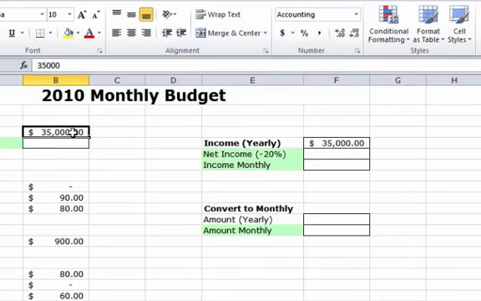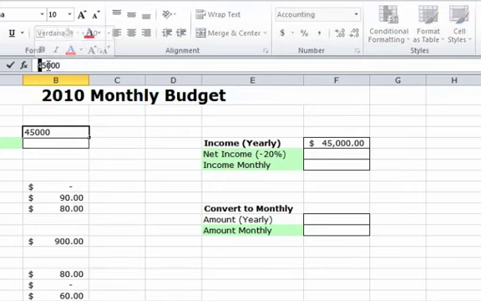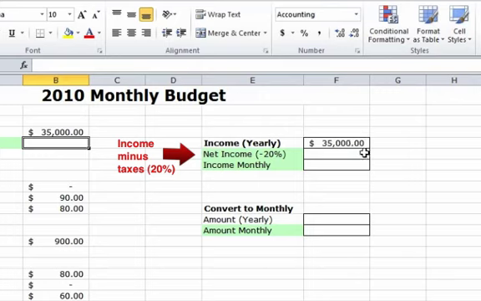So if I would change this and make this 45,000, it would put the same value here. So I'll put this back to 35. And what we'll do is we'll figure out our value with taxes taken out, and we'll figure out our monthly net. So net is basically with taxes taken out.